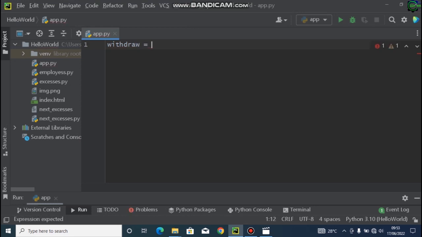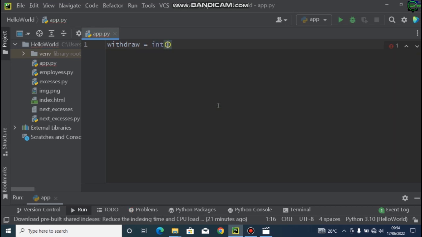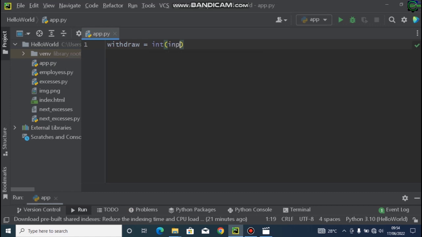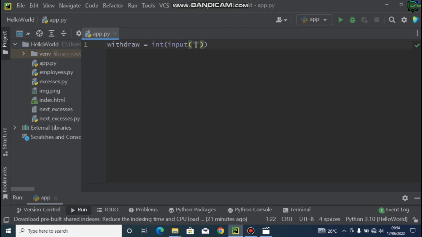equal to give an integer with a string. Give an integer, we say input. Open the input and say string enter withdraw. Enter withdrawal, okay.